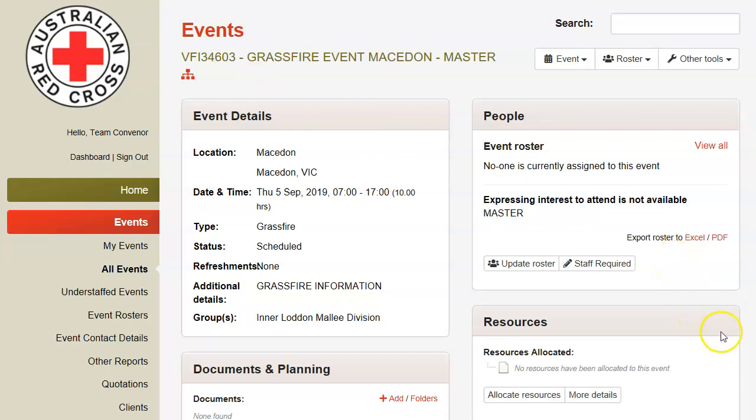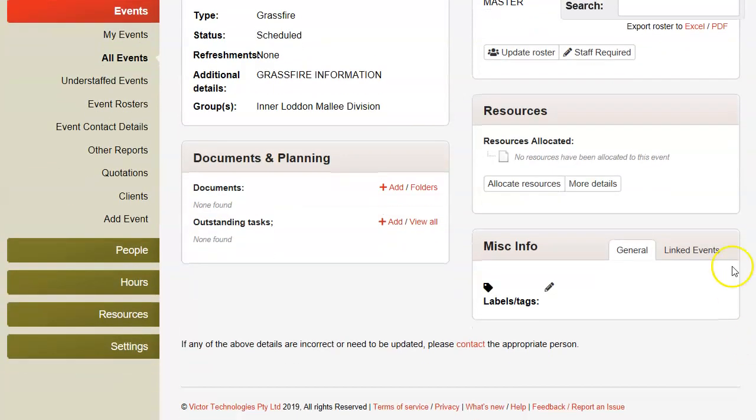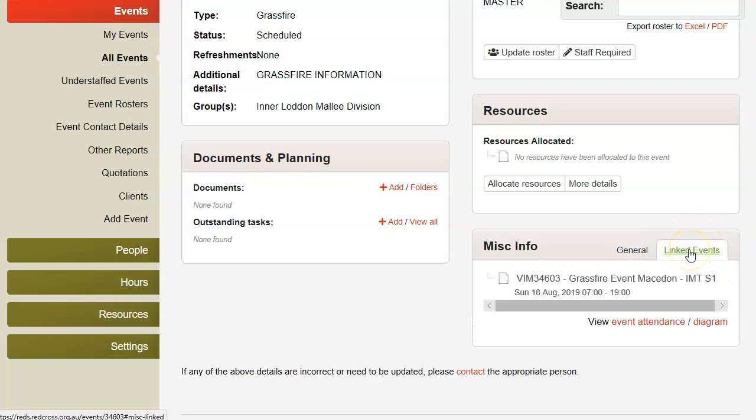So going down the other way, if you were then to be looking at an event that had children, going the other way in that family tree, if you actually bring that page down, you will then have linked events down in the bottom right. Click to open that up and you will see all the children events that appear. And again, that will then allow you to take you to those events.